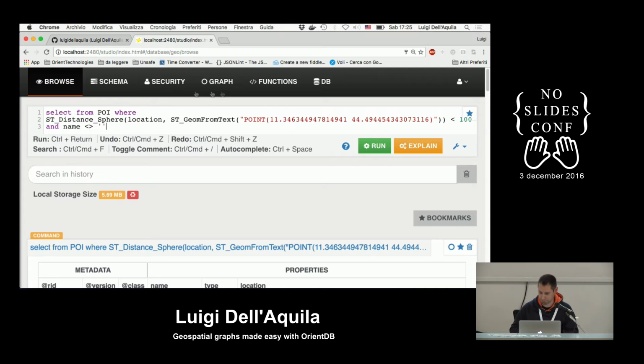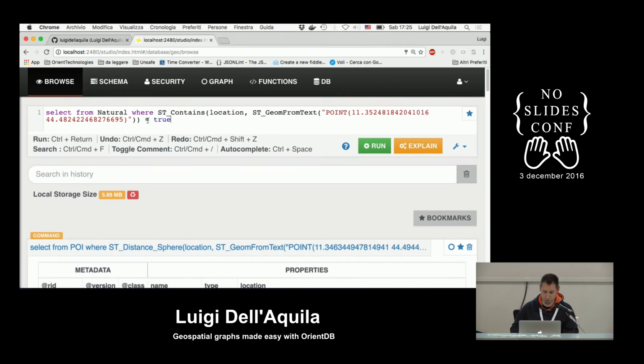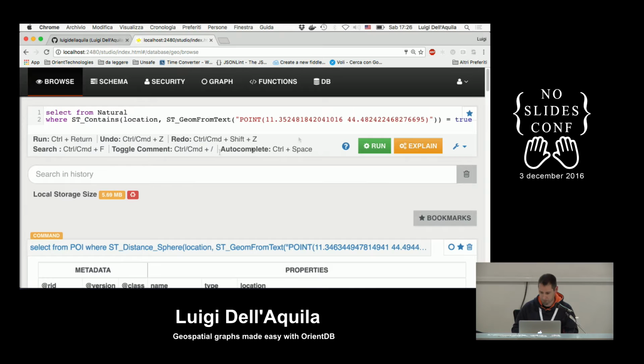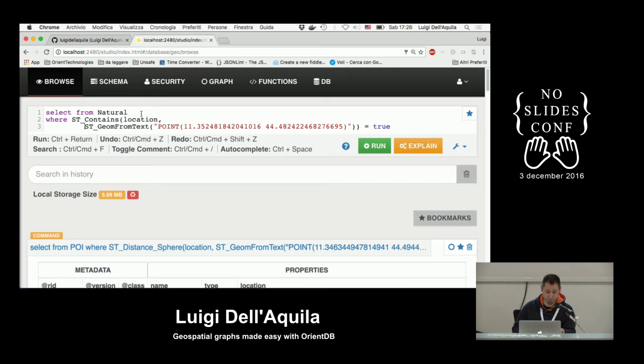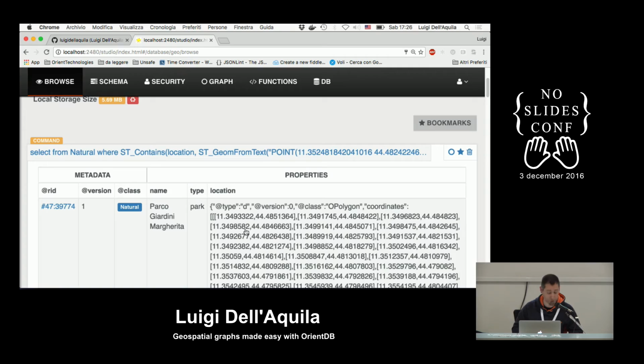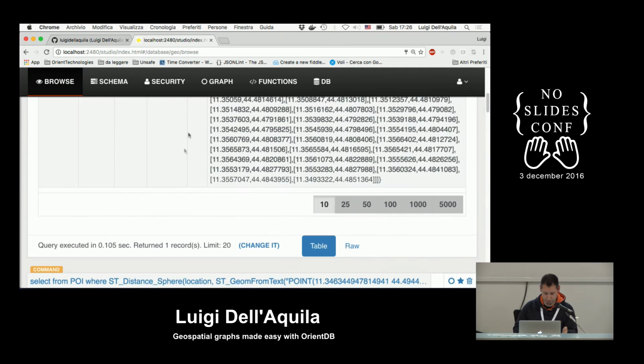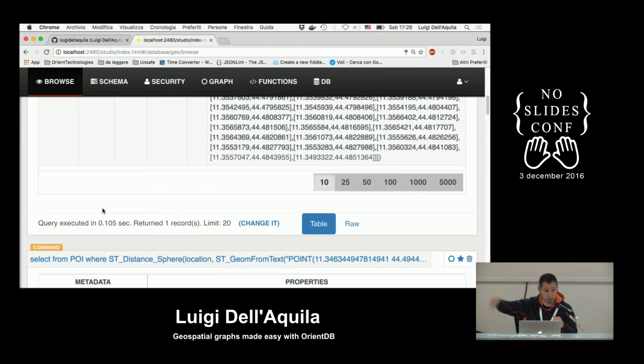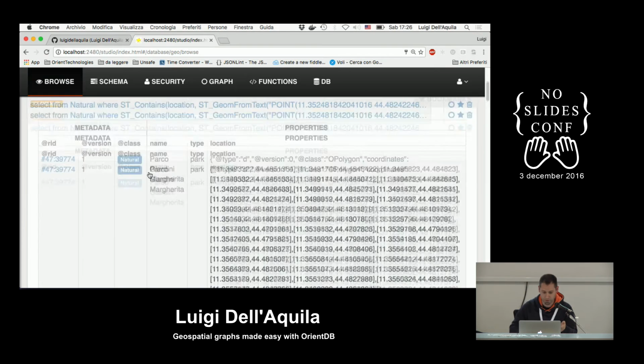We can do more, of course. We can do queries based on shapes. So for example, we can do select from natural. The natural have areas where the location of the natural, that is a shape, contains a point. Let's see what this location is. This is Parco Giardini Margherita here in Bologna. OK. Now, that's fine. You can see it's pretty fast, 100 milliseconds to do all the round trip. So the HTTP call, the index query, the response, the JSON parsing, the representation. Index, so fast.